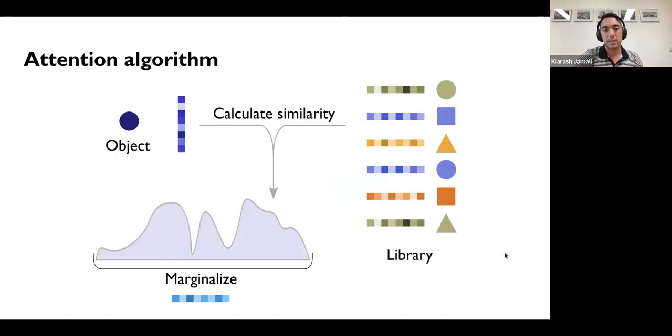What the attention algorithm is, is a differentiable search procedure. You have some object, you represent it with a vector by putting it through a machine learning model, say an MLP, and you get a vector at the end. Then you also have a library of things that you want to compare it against. So you do a dot product of this vector with your library of vectors, you get a similarity, and then you marginalize over these similarities with a different representation of the library.